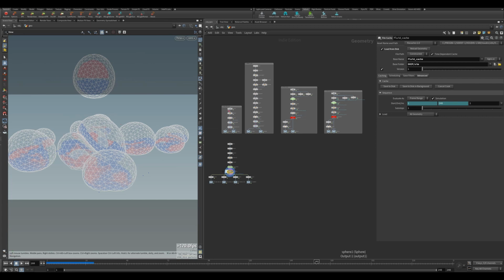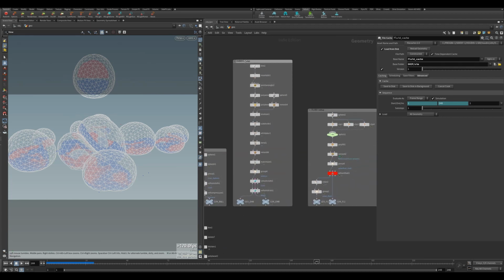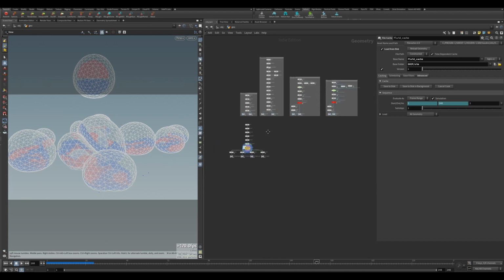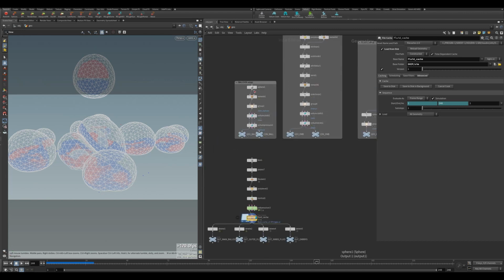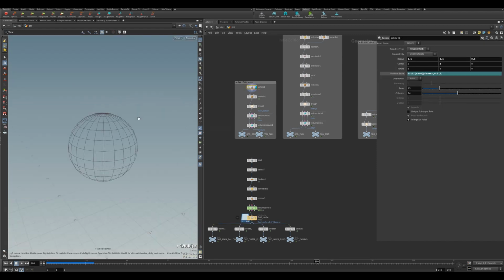Okay, so I have 4 setups here, which represent 4 sources. The first one is the balloon, the second one is embryo, third one is fluid 1, and the fourth is fluid 2. So let me go through them one by one. I've got a balloon setup here, which is just a sphere, and I have this uniform scale, which I'll explain shortly.